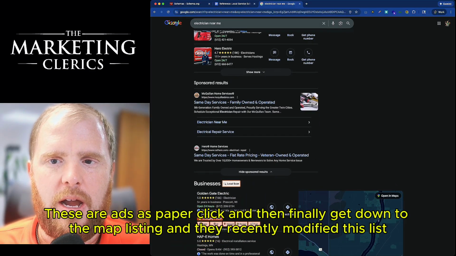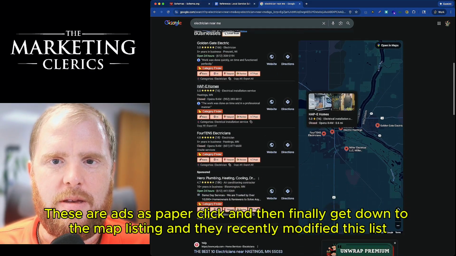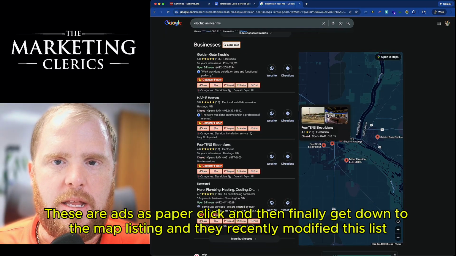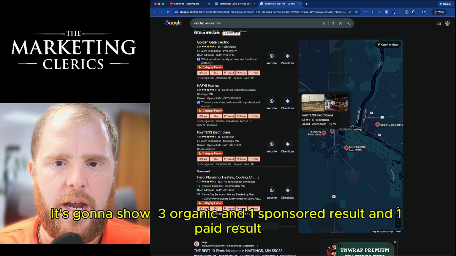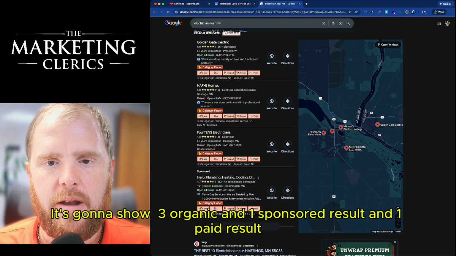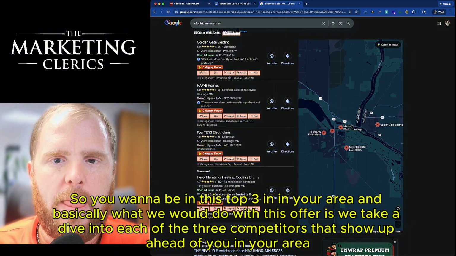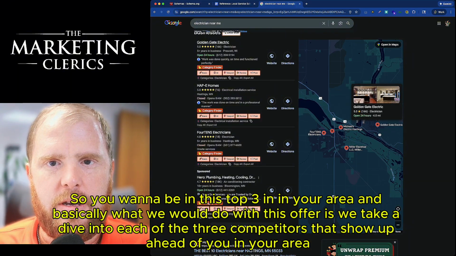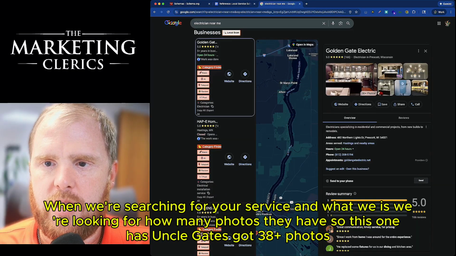Sponsored results are ads, paid per click. And then finally you get down to the map listing, and they recently modified this list. It's going to show 3 organic and 1 sponsored result. So you want to be in this top 3 in your area. Basically what we would do with this offer is take a dive into each of the 3 competitors that show up ahead of you in your area when we're searching for your service.